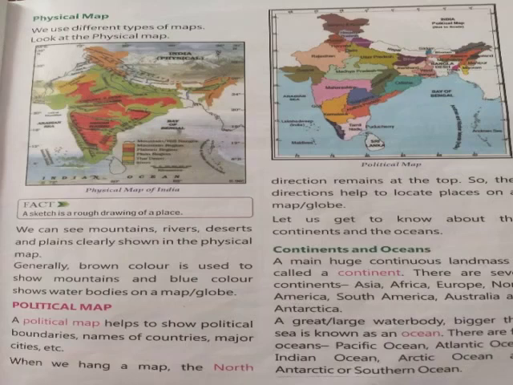When we hang a map on a wall, the north direction remains at the top always. So this theory helps to locate the places on a map or a globe. Now let us discuss about the continents and oceans. There are total 7 continents. What is a continent, student? It is a main huge continuous landmass. A main huge continuous landmass is called a continent. There are total 7 continents: Asia, Africa, Europe, North America, South America, Australia and Antarctica.